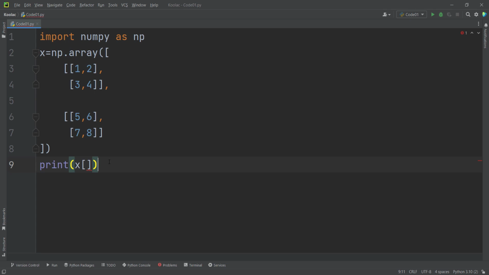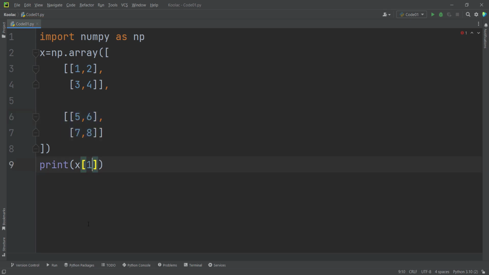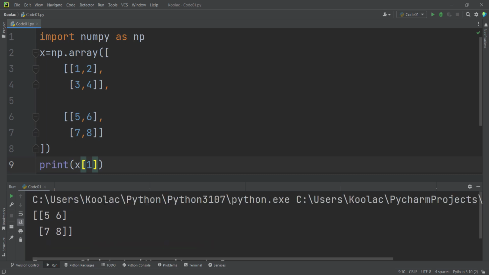But now let's talk about indexing in a three-dimensional array. If you remember, I've told you that a three-dimensional array is a bunch of two-dimensional arrays, or as a matter of fact, a bunch of matrices. You can see this is the first matrix inside that array, and this is the second matrix inside that array. Suppose that I want to index to this one. If you remember, Python starts counting at 0, so this is matrix 0 and this is the matrix at index 1. If I want to index this one, I can simply pass x sub 1. Now if I run the code, you can see we have indexed this matrix.